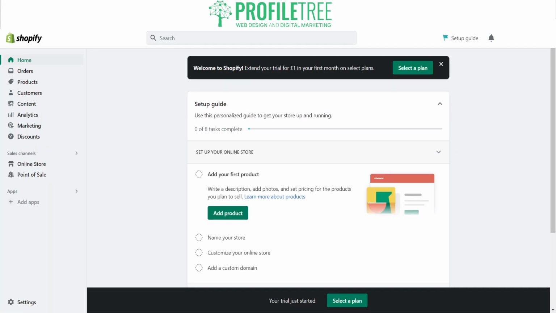Okay, so after just a few seconds of waiting, you'll now reach the actual seller's dashboard. Within the Shopify dashboard, this is where you can customize your store, add products, and set up payment and shipping options. So we'll go ahead and explore the Shopify dashboard together.